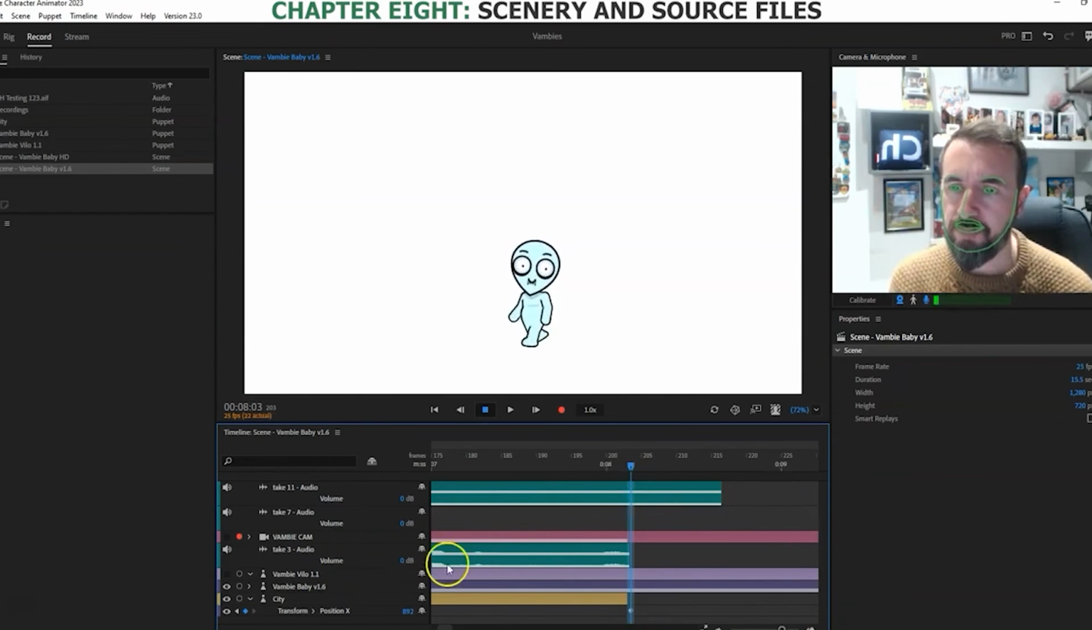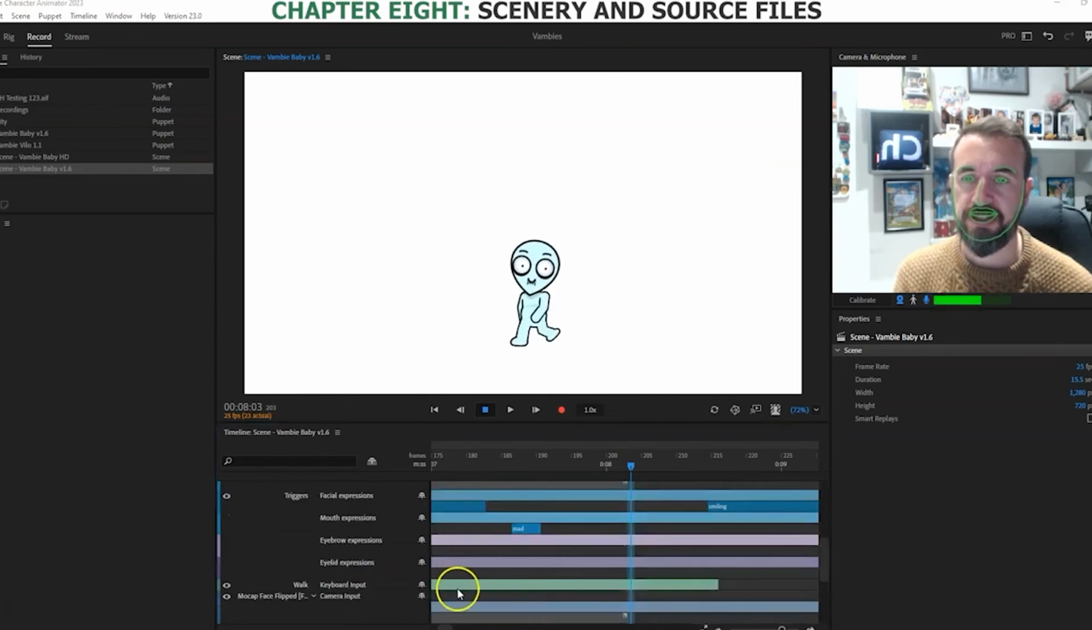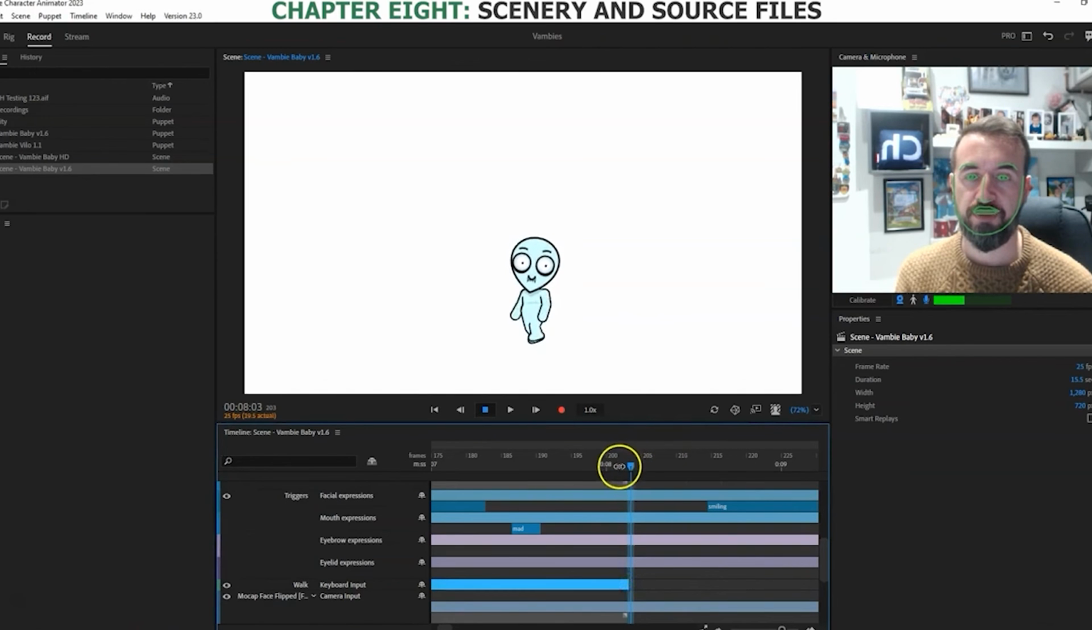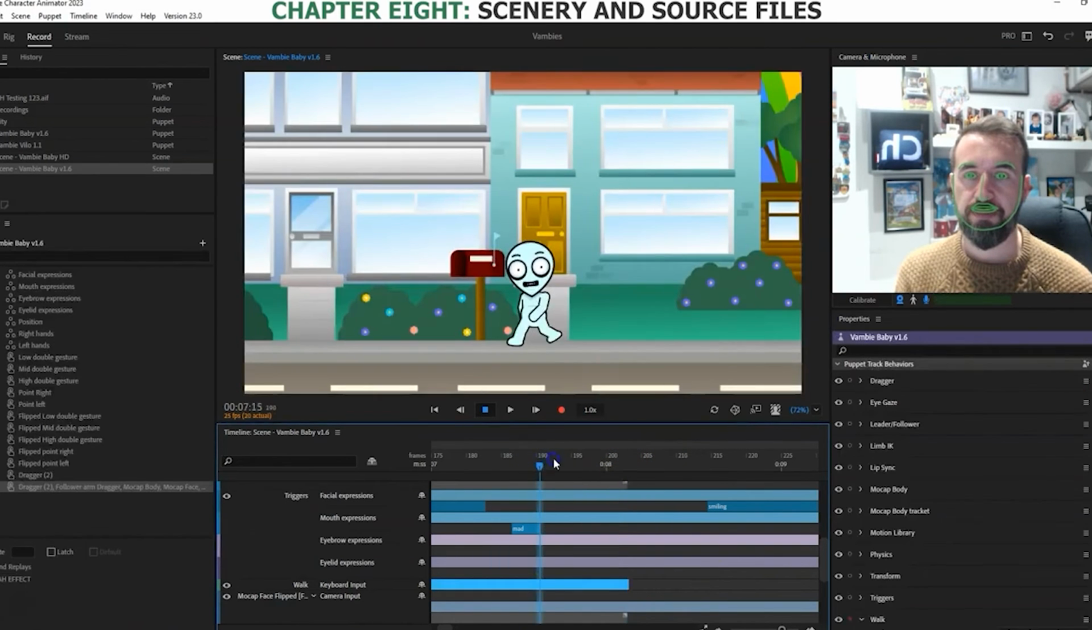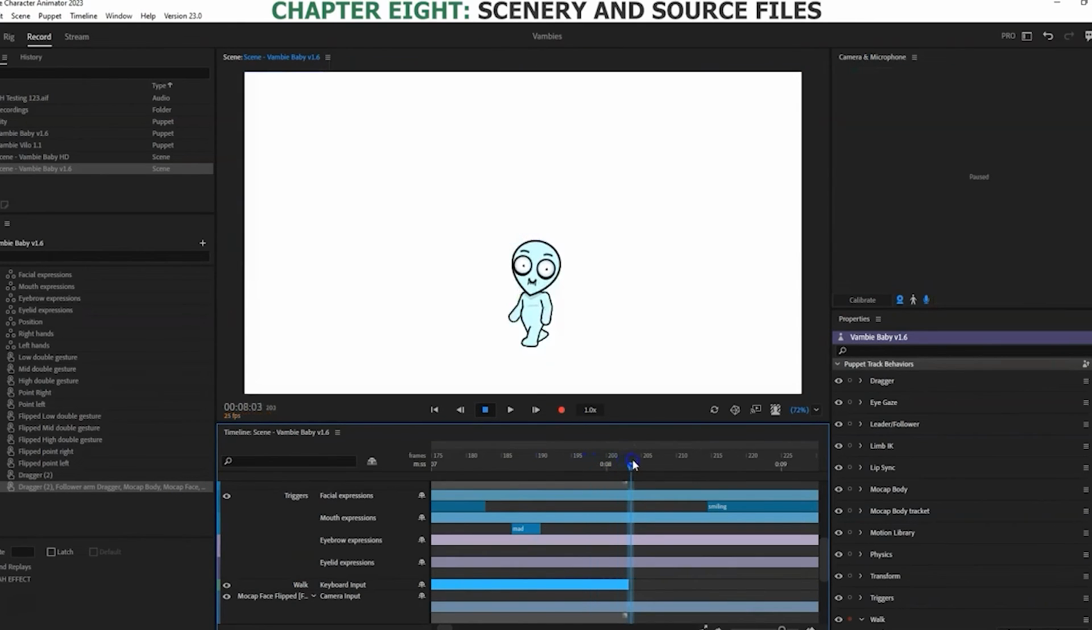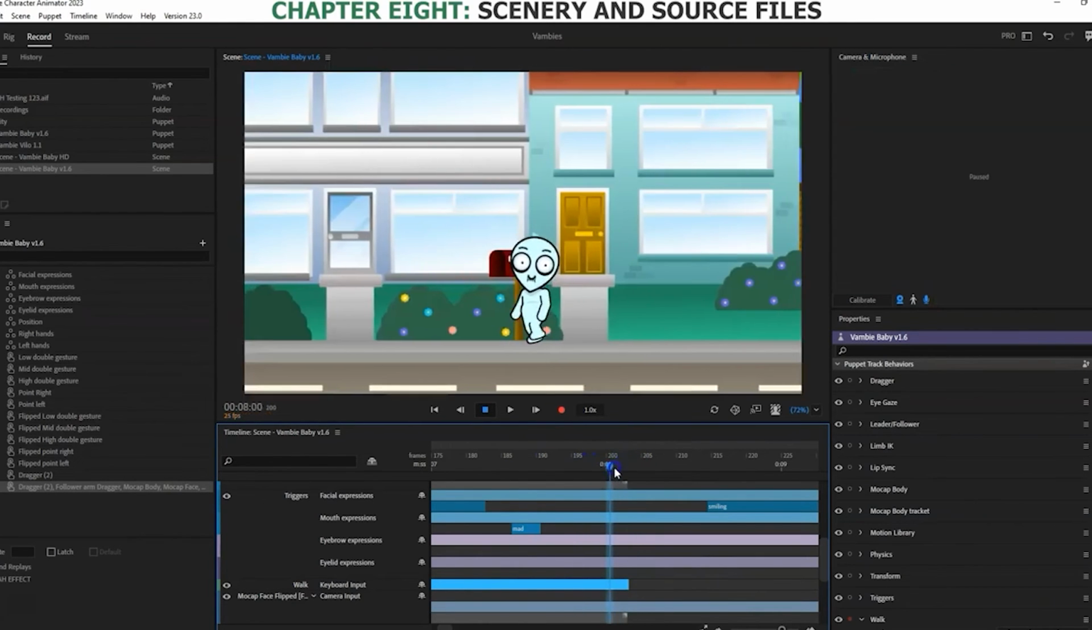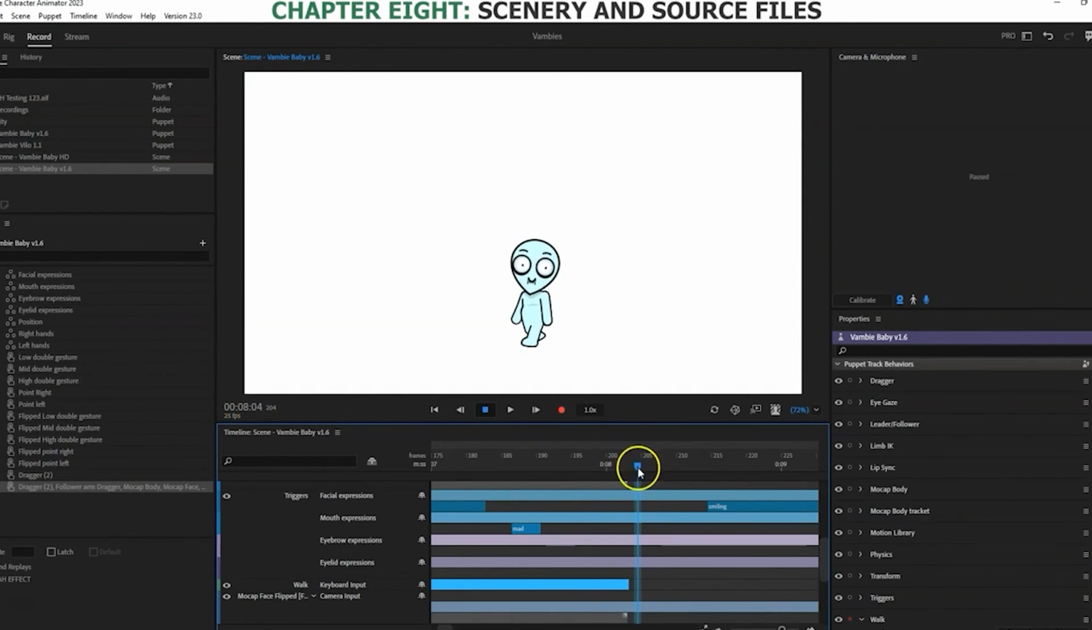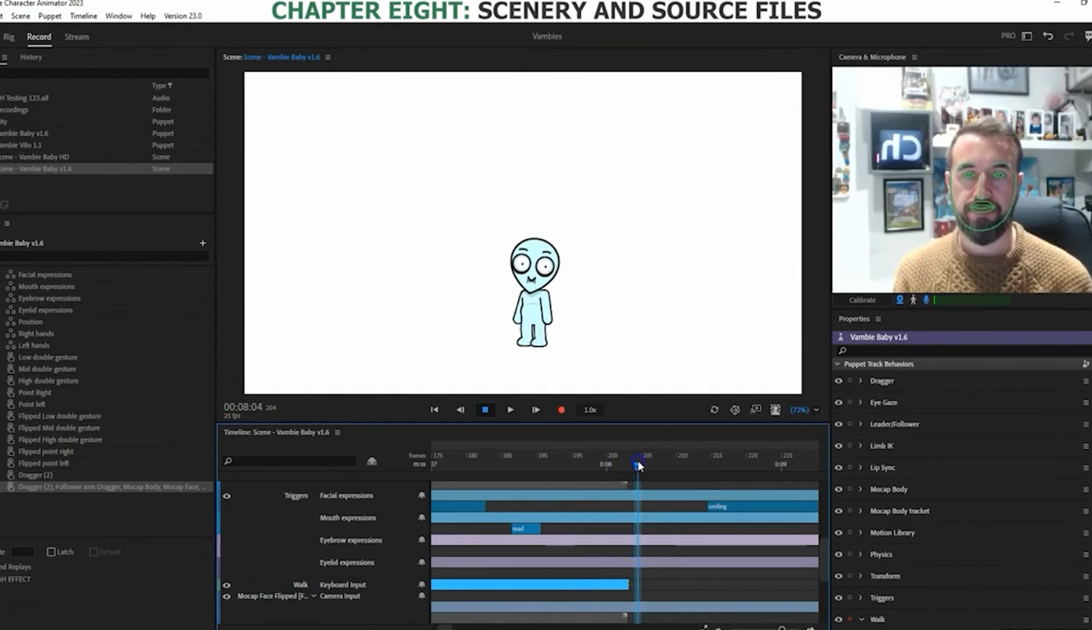And then this bar here is what's controlling the walk. So if I just move that down to there, should be walking, and then stop. So that is backgrounds.